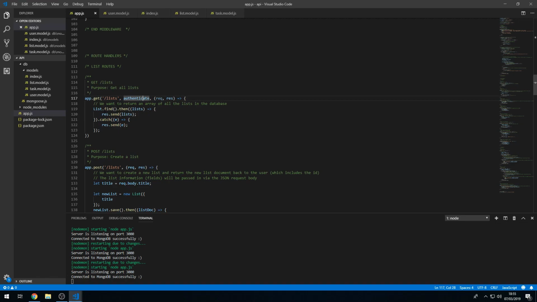And what we also want to do is we want to make sure that we are only returning the lists that belong to that user, that authenticated user. And that's really easy because we have access to the user ID from the authenticate middleware, which we just coded. So let's do that now. So we want to return an array of all the lists in the database that belong to the authenticated user. Okay, so to do this, we have to set some conditions here.